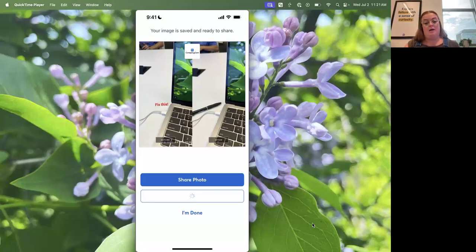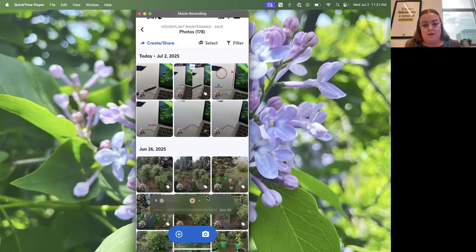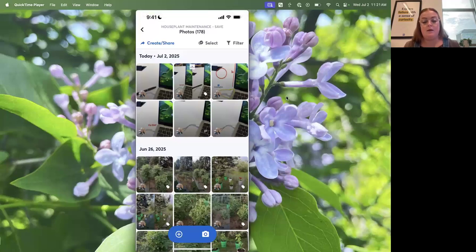It saves this as a combined image here. I can hit share on that. But if I go back to my project, you'll see I still have that original photo. I have that after photo and then that combined before and after image there as well.